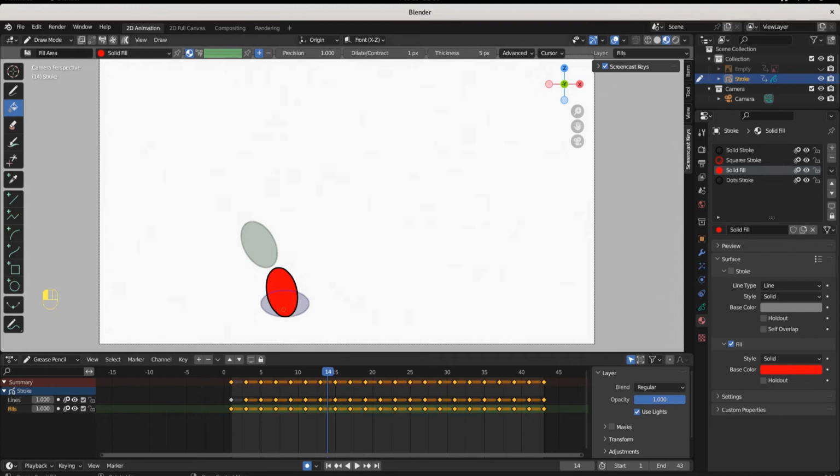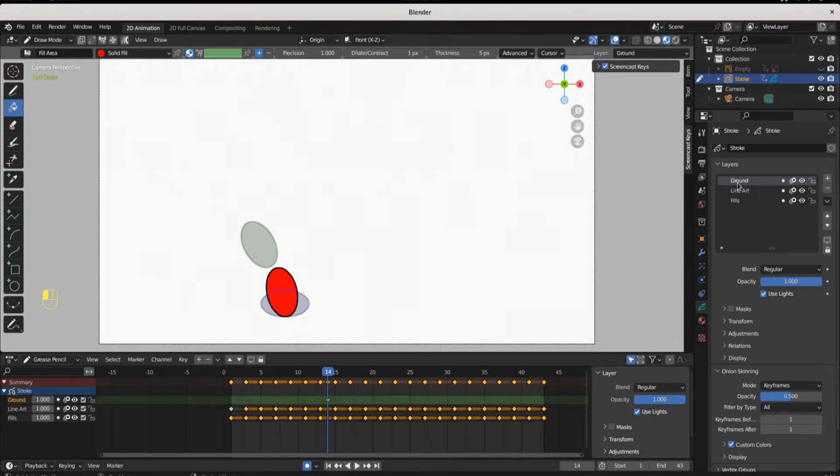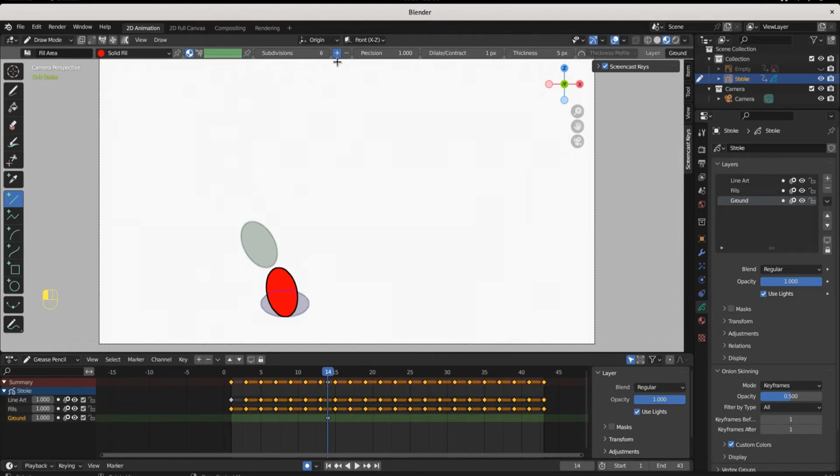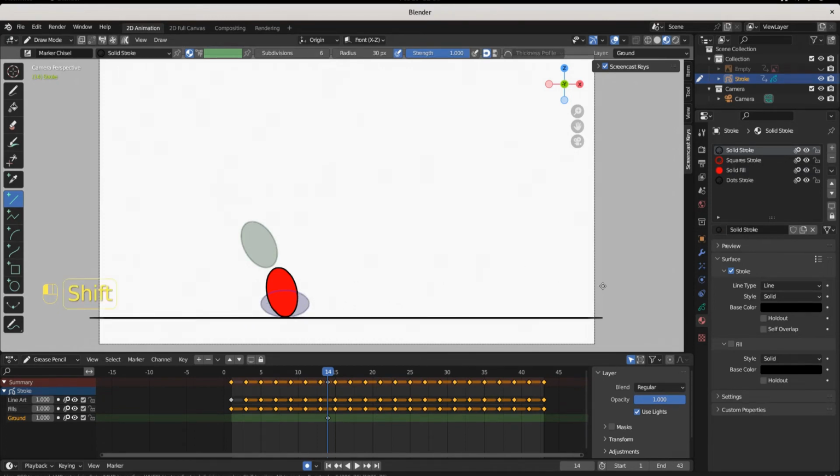So let's give it a background. Here, we'll call this line art right here. And now let's make another layer, and we'll call it ground. We'll put the ground underneath all the other layers, so we'll make sure that the ground is the last thing that anybody sees. We'll make it a solid stroke, and same thing, if you hold shift, it makes it a straight line. We'll lock that in, just like that.